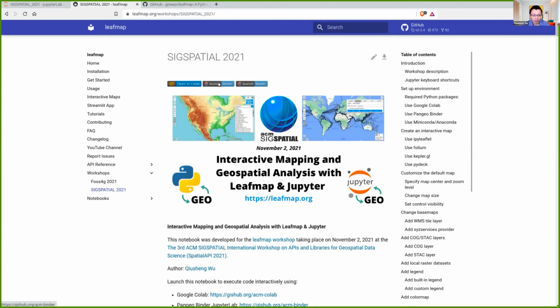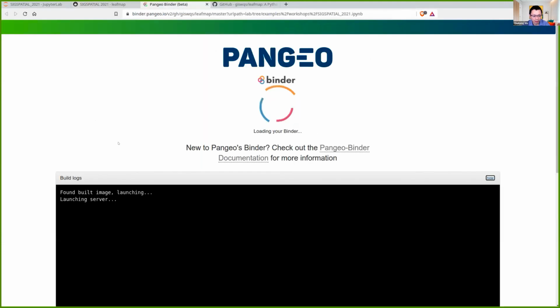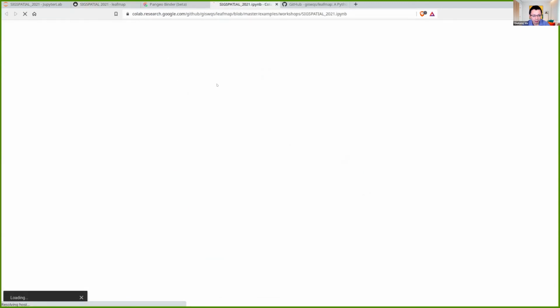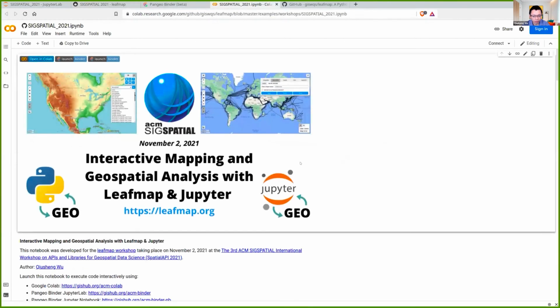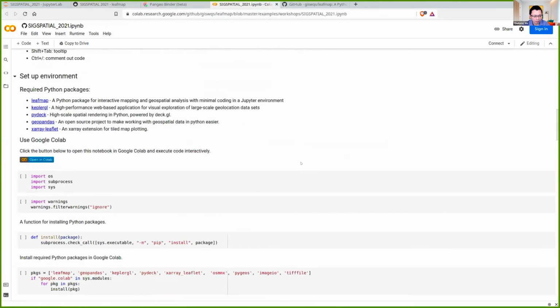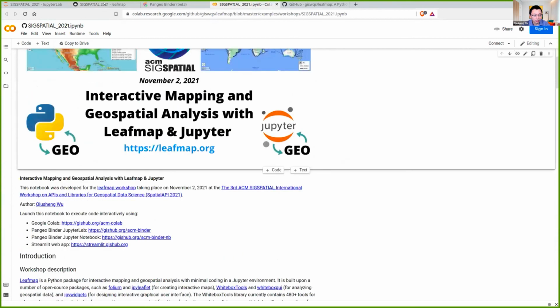So I recommend that you just click the link, maybe right click, and then open the link in a new tab. It might take 1 to 2 minutes to load up. If it doesn't work, you can always open in Google Colab. I have set up everything to make sure that it's reproducible, so you should be able to come back to this notebook later if you want. And let me go back here.